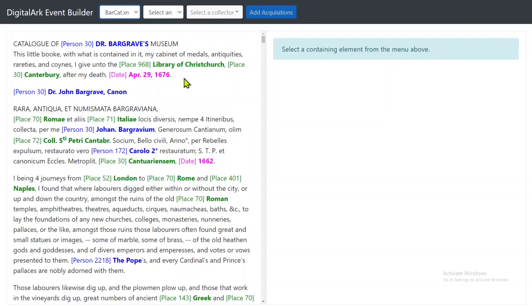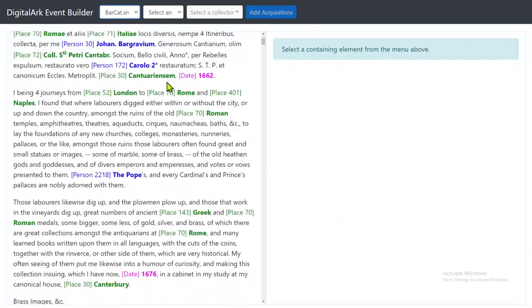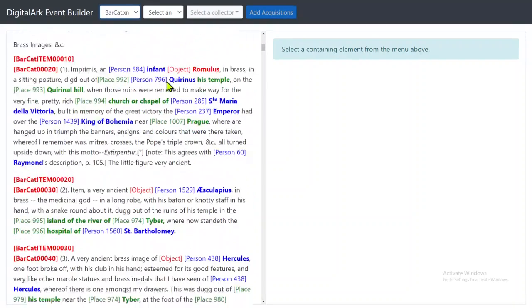Similarly for places, except in this case highlighted in green. Dates aren't represented in the database, just in the XML, so they're just highlighted in pink, but again selectable in building events. And crucially, centrally for our project, we are interested in the object. And again, this is pulling from our seg and corresponding RS structure.